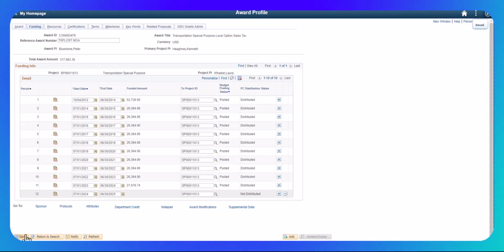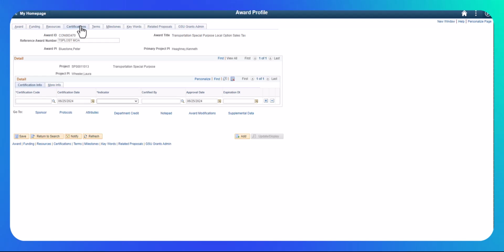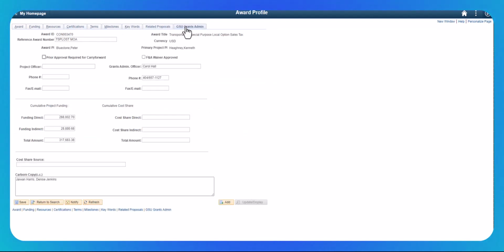And save. We do not have any certifications. And now I'm going to come to my GSU Grants Admin tab.